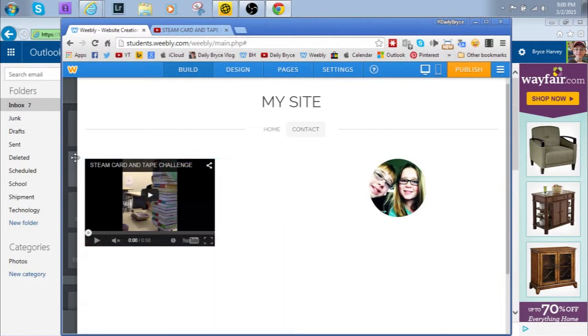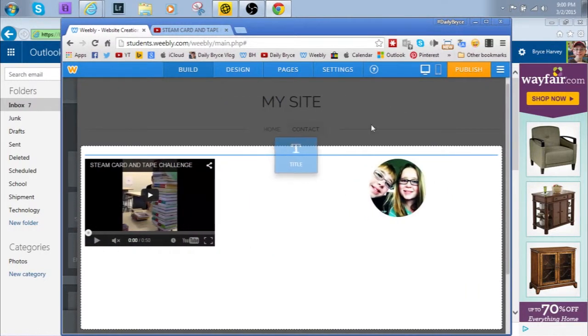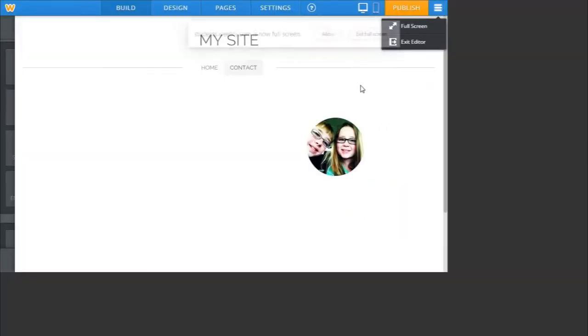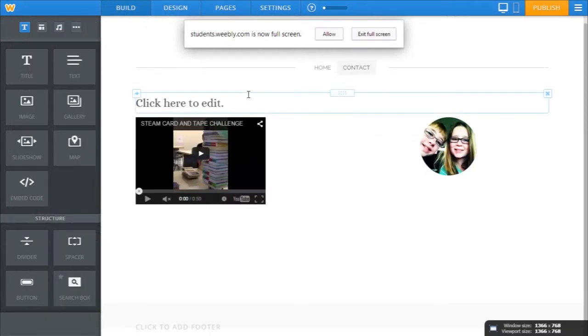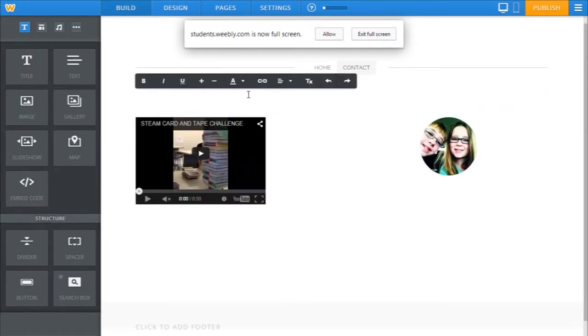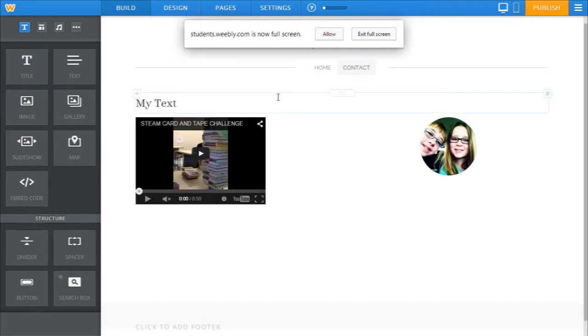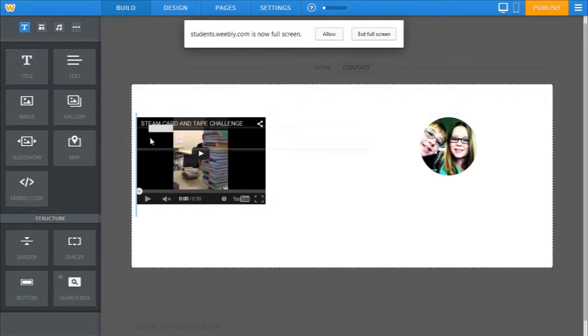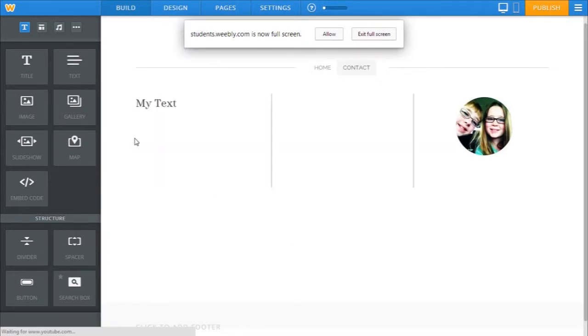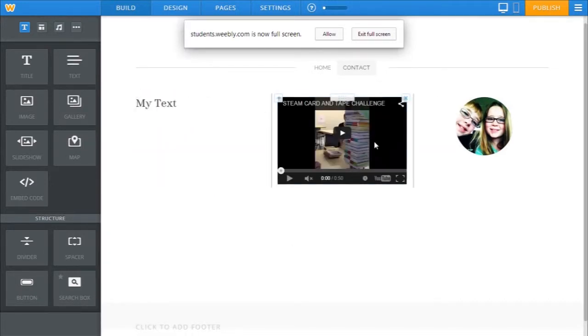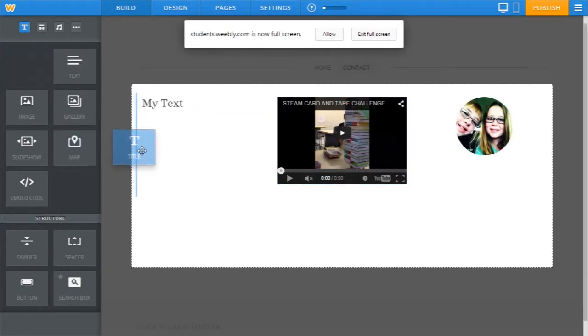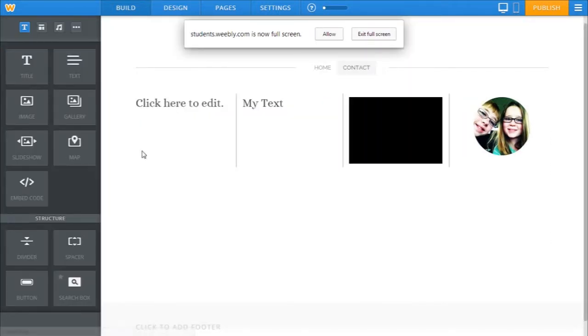So for example, I'm going to drag and drop this text element. I'm actually going to full screen my Weebly using the hamburger button, and I'm going to click there to add text, and I'm going to say my text. Obviously you would put something more official, but that's all we'll do for now. So now what I can do is I can just drag this right next to whatever I want it next to, and you see that it imports it, and now I have columns, and I can do this as many times as I want until obviously we run out of space.